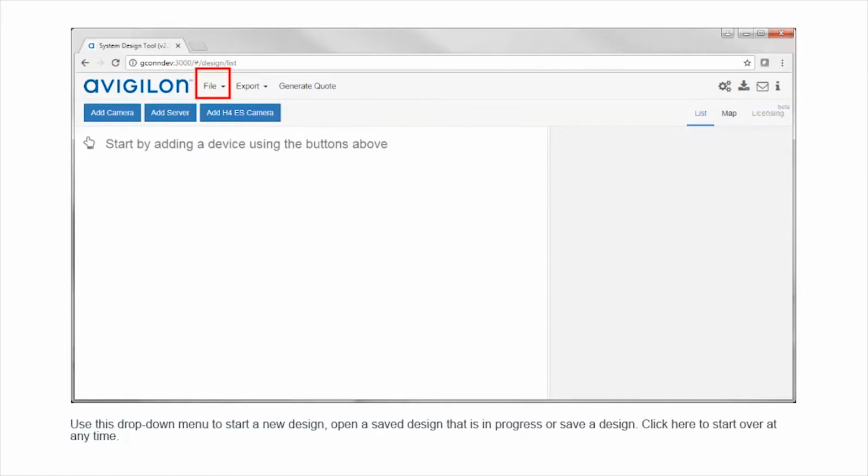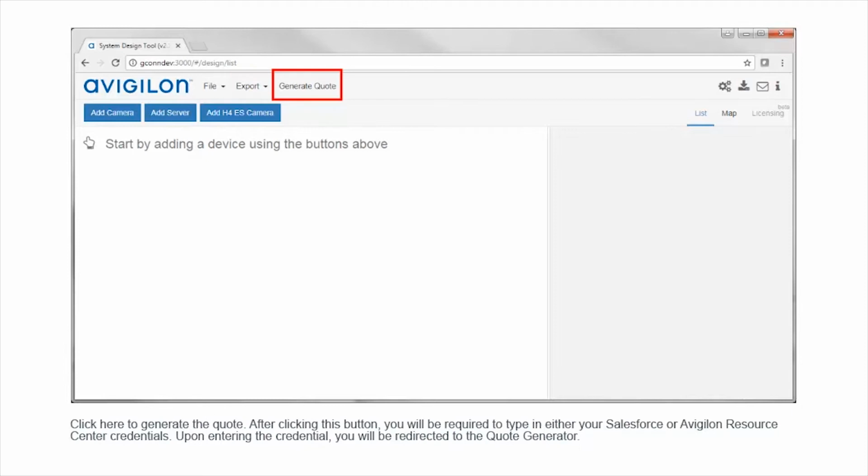Use this drop-down menu to start a new design, open a saved design that is in progress, or save a design. Click here to start over at any time. Use this drop-down menu to export a design in PDF or CSV format. Click here to generate the quote. After clicking this button, you will be required to type in either your Salesforce or your Partner Portal credentials. Upon entering the credentials, you will be redirected to the quote generator.